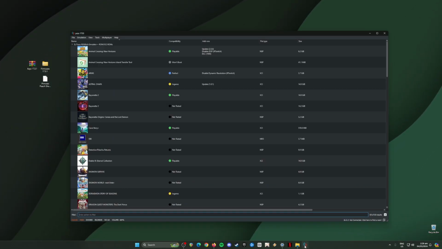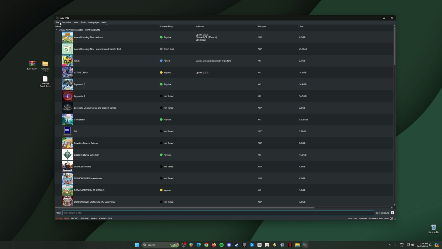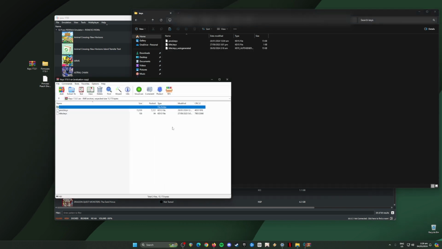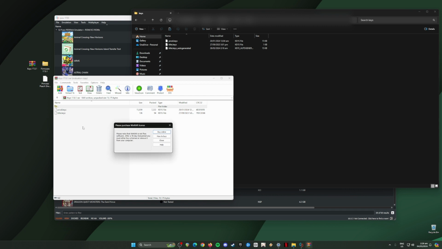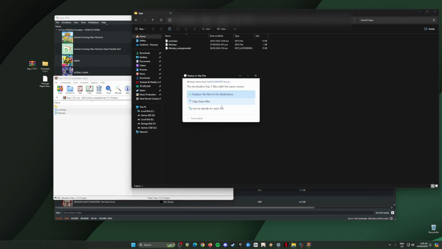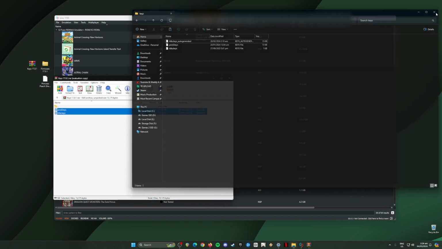So go ahead, open Yuzu emulator again, and go to File, and click on Open Yuzu folder, and then locate the Keys folder. Then open the keys zip file on the desktop. All you have to do is copy the product keys and title keys inside, and drag and drop, or copy and paste them into this folder here. Once you have done that, close this.